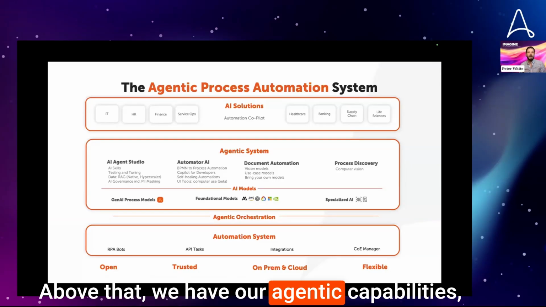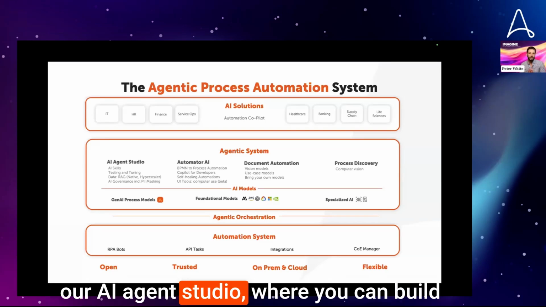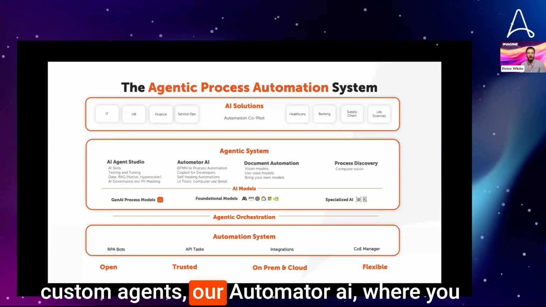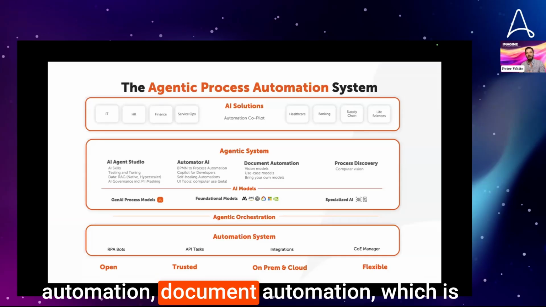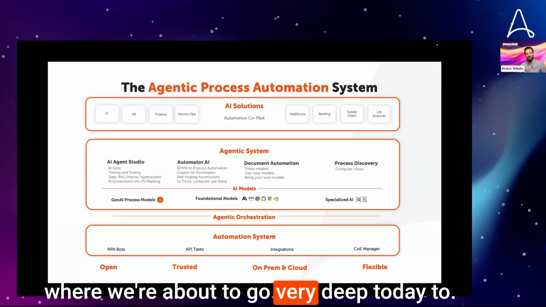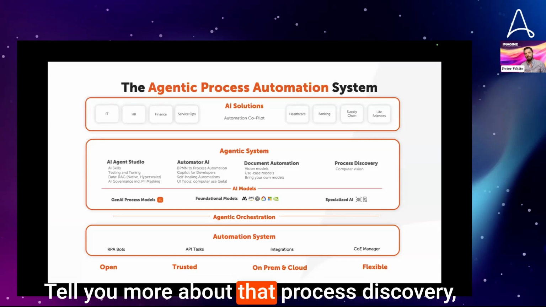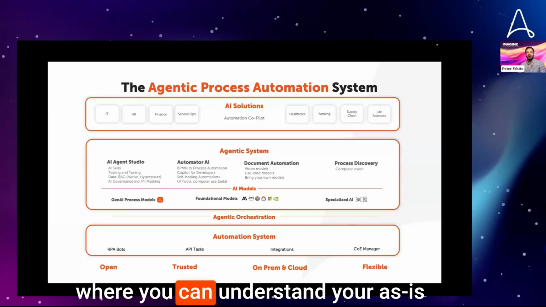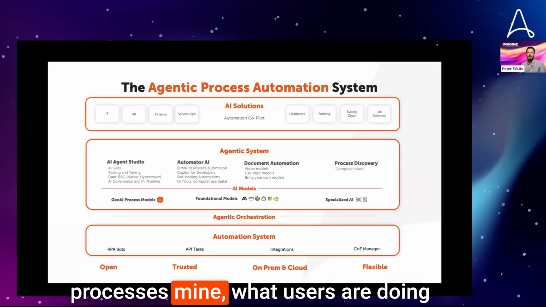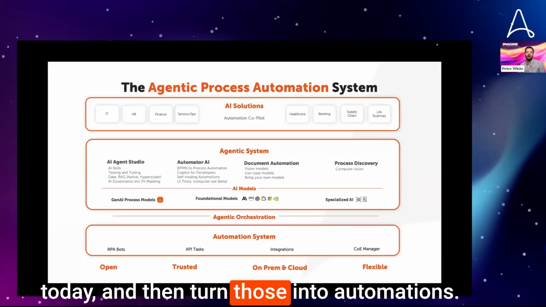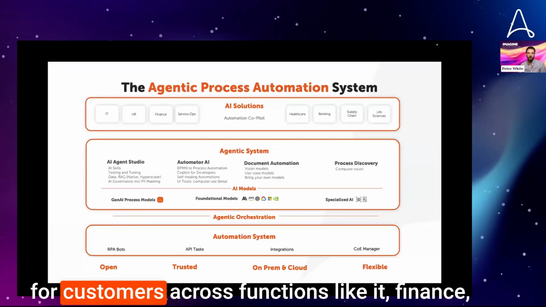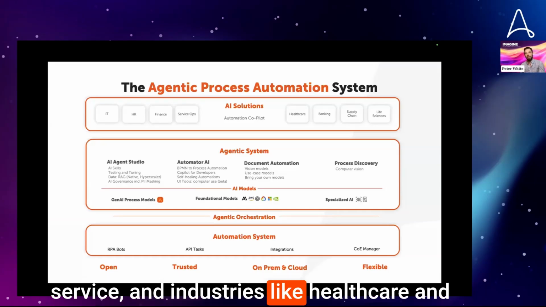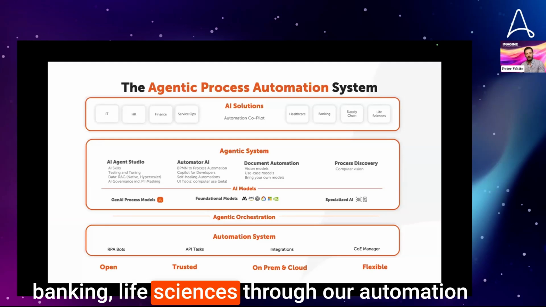Above that, we have our agentic capabilities, our AI Agent Studio, where you can build custom agents, our Automator AI, where you can do things like turn natural language into automation, document automation, which is where we're about to go very deep today to tell you more about that, and process discovery, where you can understand your as-is processes, mine what users are doing today, and then turn those into automations. And what all this makes possible are solutions for customers across functions like IT, finance, service, and industries like healthcare and banking and life sciences.